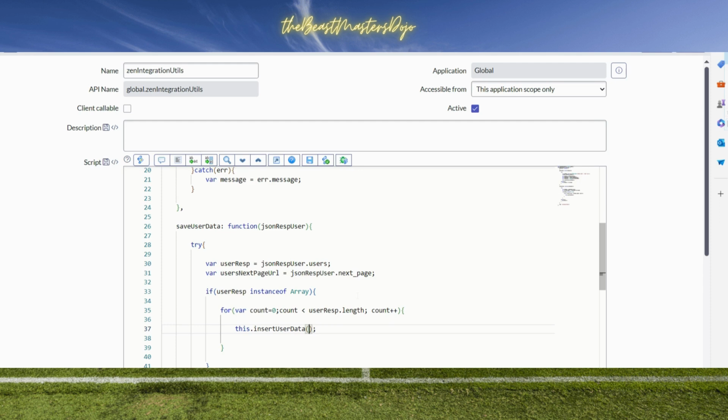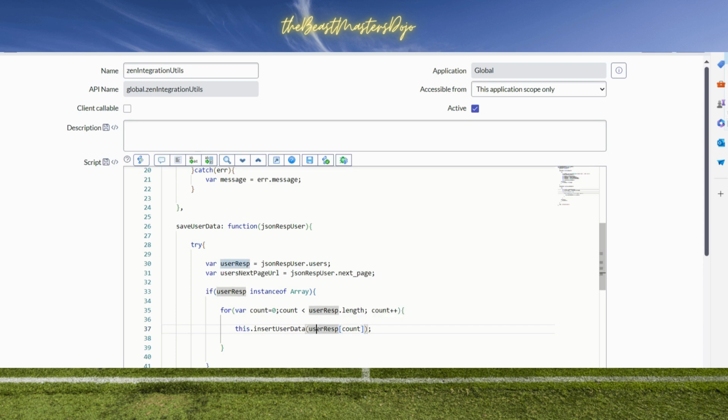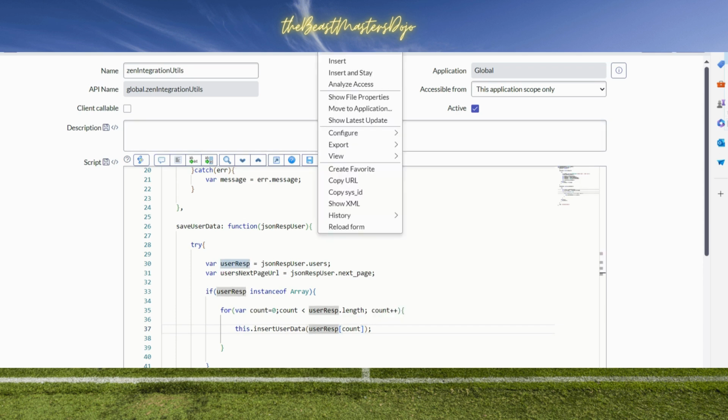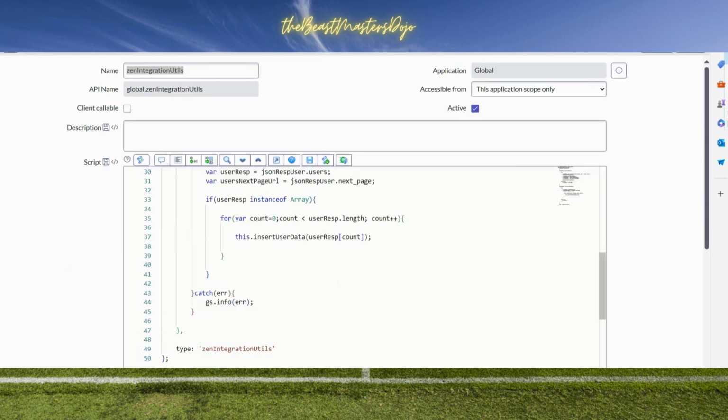And within this I am going to pass each object which can be accessed via this script. So let's save our code one more time. Now since we have made this function call over here, we need to add a definition to this function, and I'm going to add it right away.